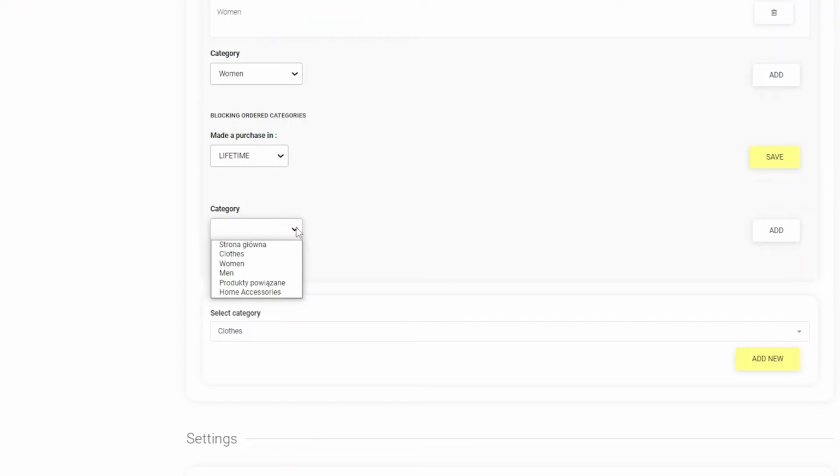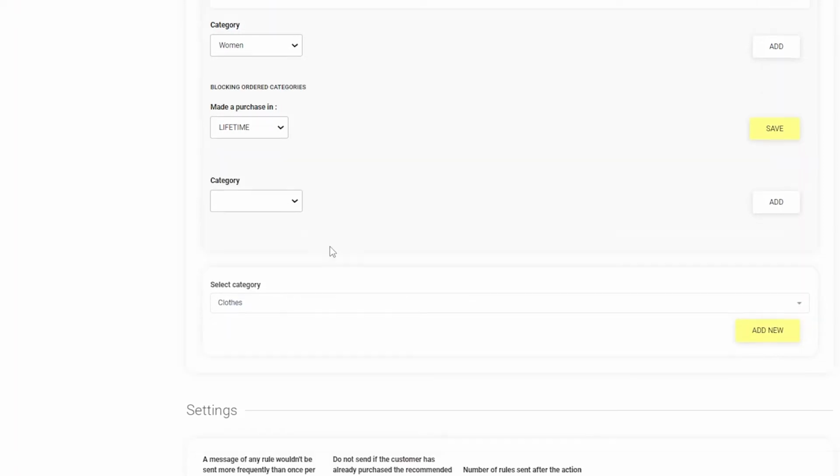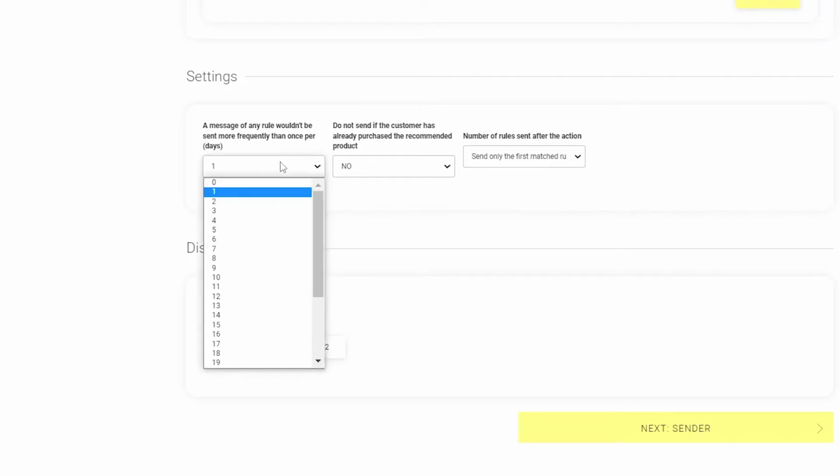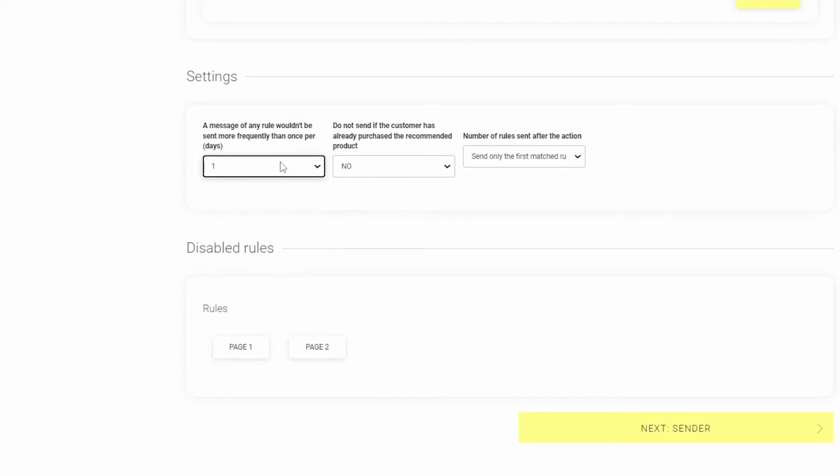Category: which category will block cross-selling messages? This applies to the purchase of any product in the selected category. In the Settings section, you will see two options. A message of any rule won't be sent more frequently than: here you will select the minimum period of time that must elapse between cross-selling messages, regardless of previous rule settings.